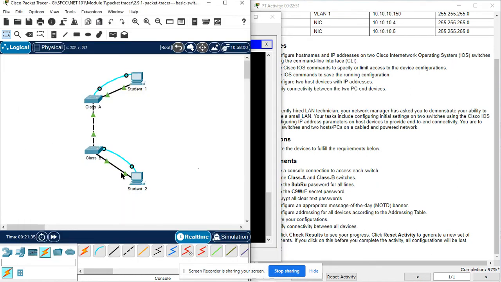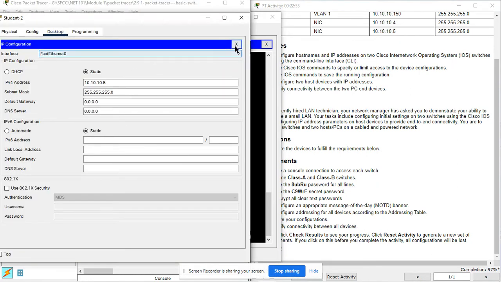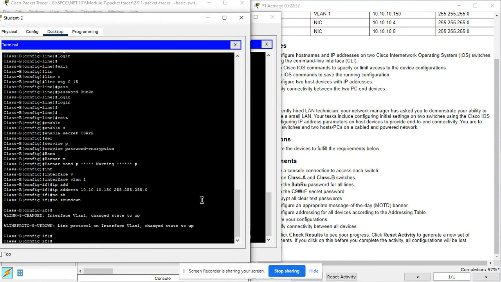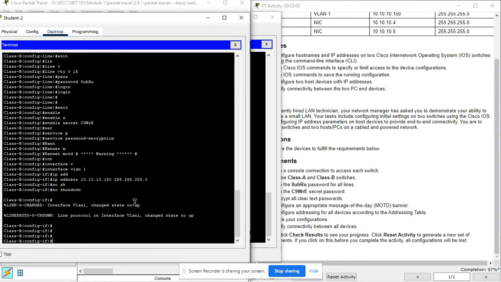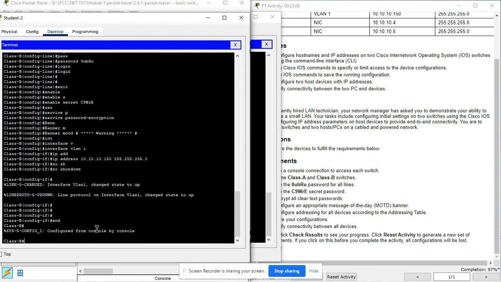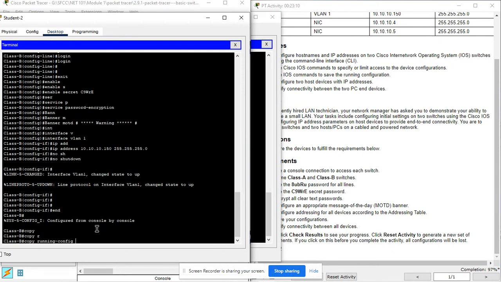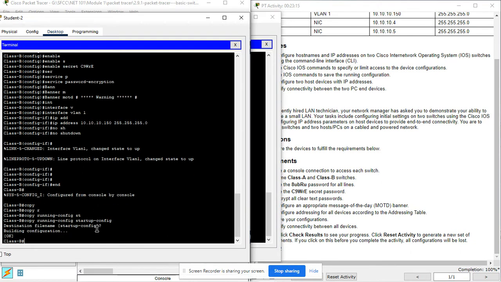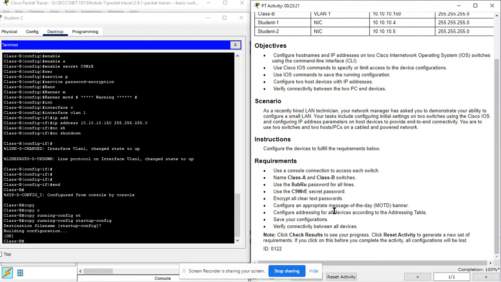Now let us do the same for class B. Let's go back to the terminal. And now end. Let's do the copy running-config startup-config. And by this, friends, now we can see that we have 100% completion.